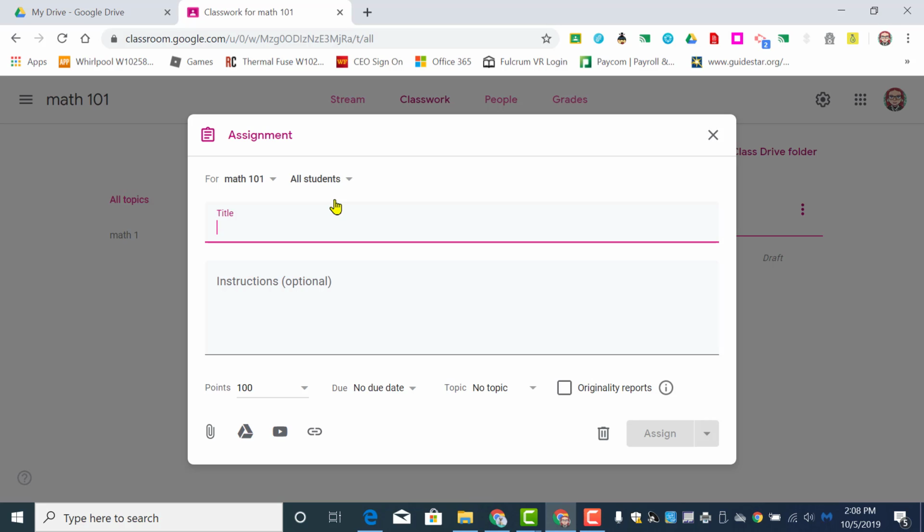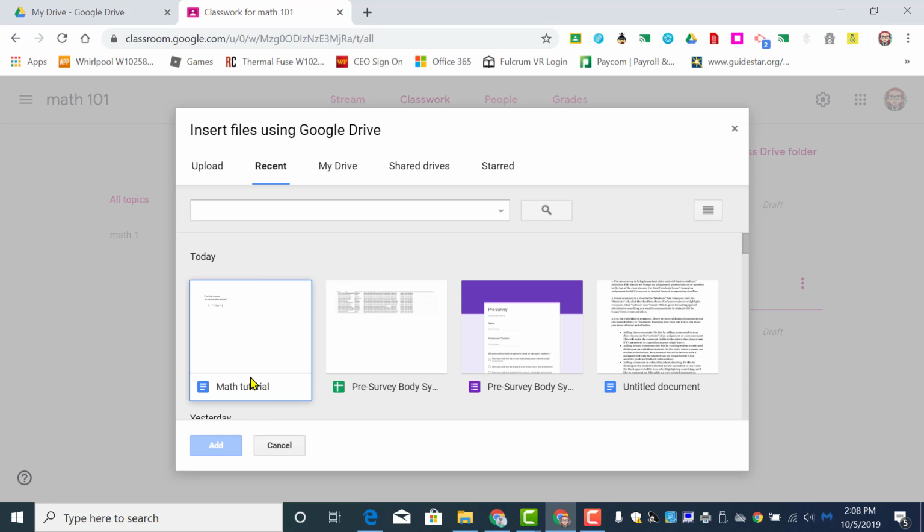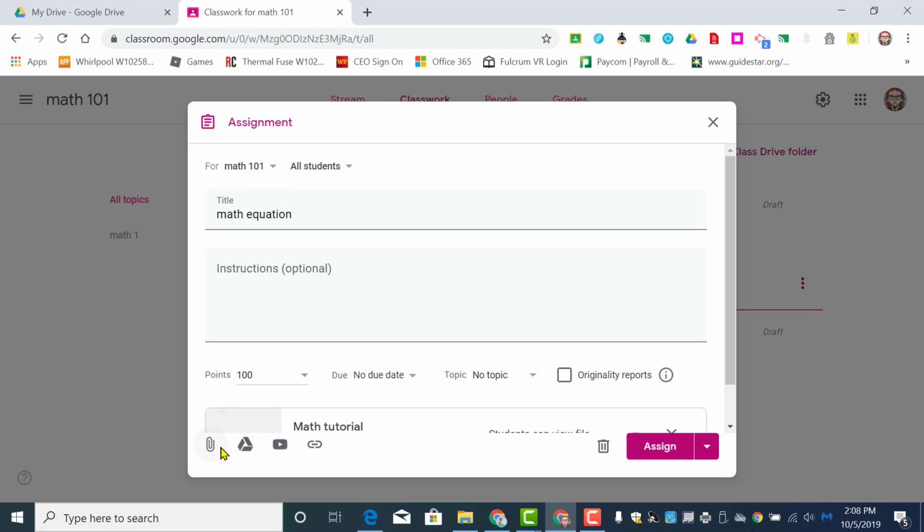Here I'm going to create an assignment that I already previously made, and I stored it in Google Drive. You will see that it says math tutorial. These are my most recent items that I have in Google Drive. Click on it so that it is highlighted, and then click Add. It will now be added to your assignment.